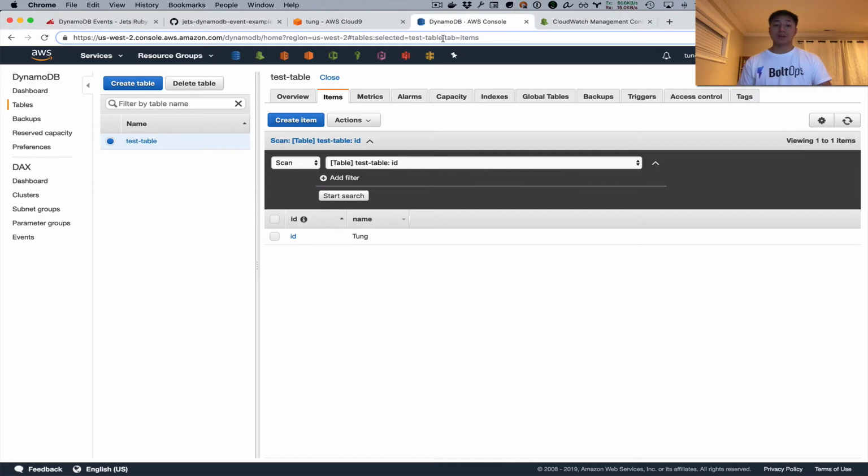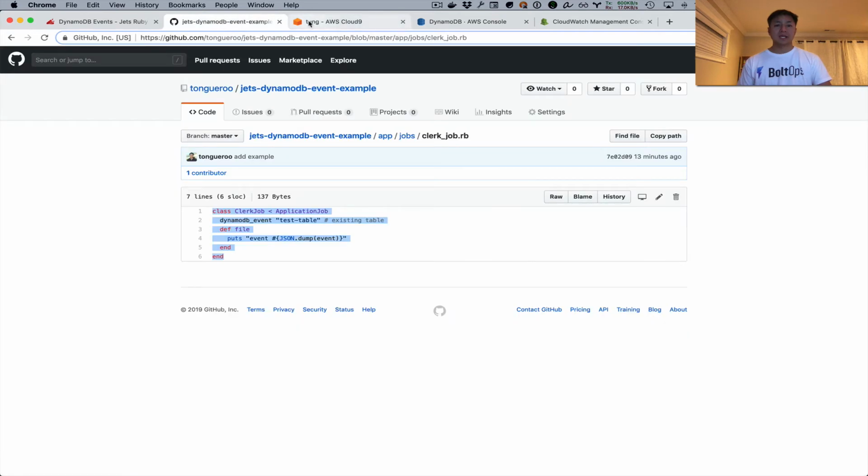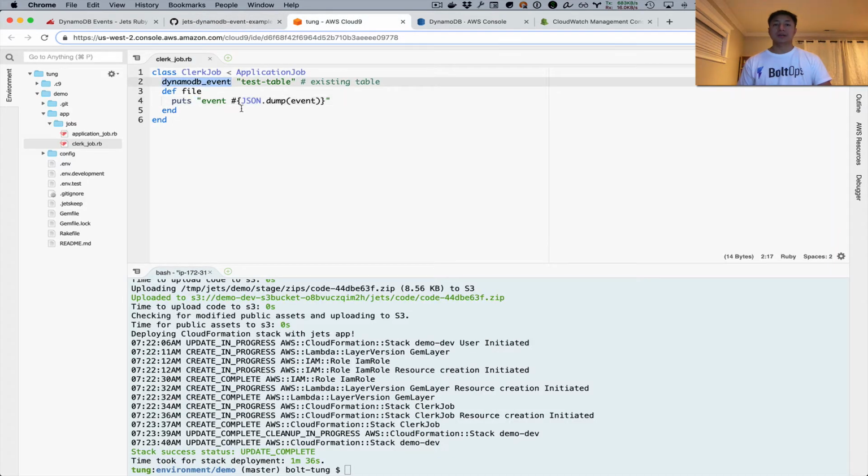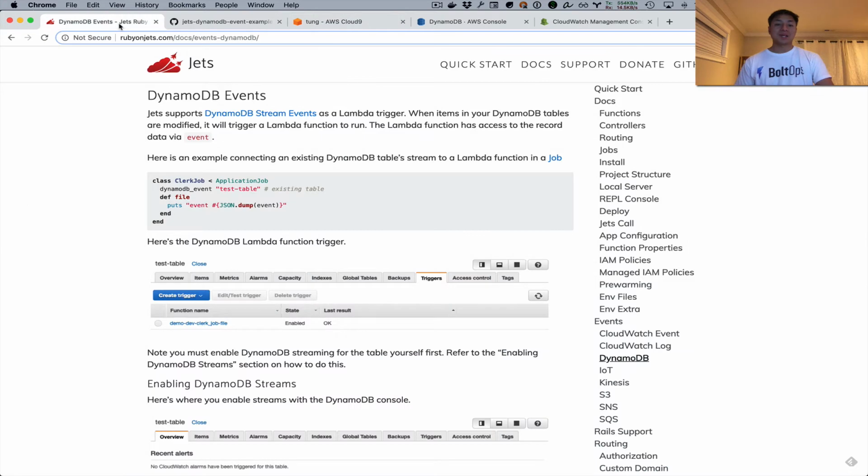It wasn't too complicated. It's literally now just one line of code to associate a DynamoDB stream event to a Lambda function, and then you can do callback logic in here, which is kind of interesting. That's an interesting approach to this. But anyway, that's pretty much it for DynamoDB event streams with Jets.